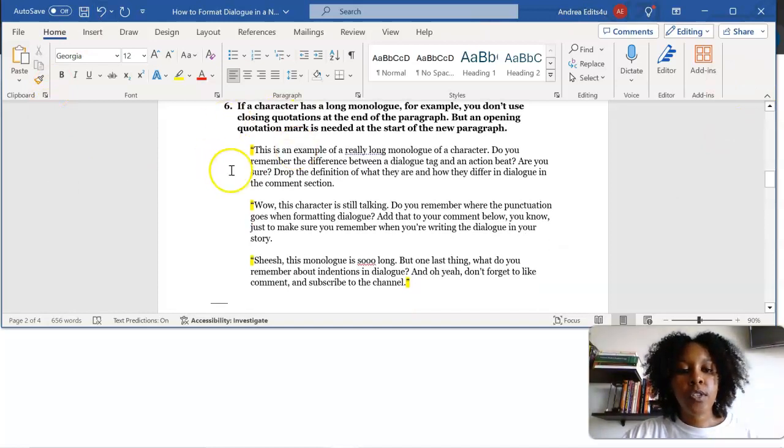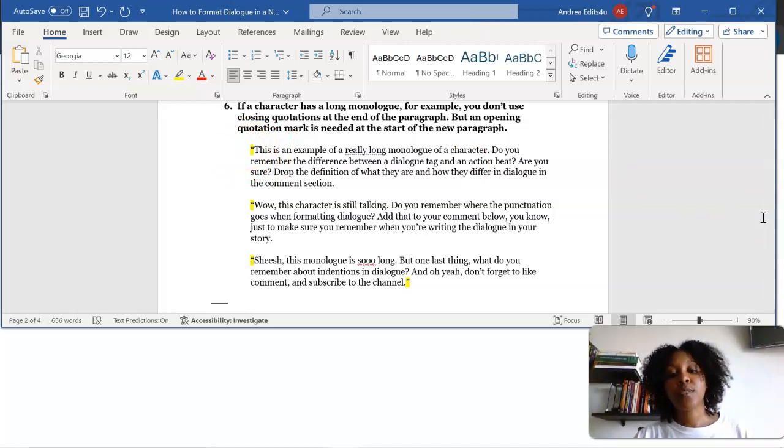Okay, so we have, of course, dialogue. It should start with a quotation mark. "This is an example of a really long monologue of a character. Do you remember the difference between a dialogue tag and an action beat? Are you sure? Drop that definition of what they are and how they differ in dialogue in the comment section. So in this part, you notice we don't have a closing quotation mark, only an opening, okay? So let's go into the next paragraph where we have an opening quotation mark.